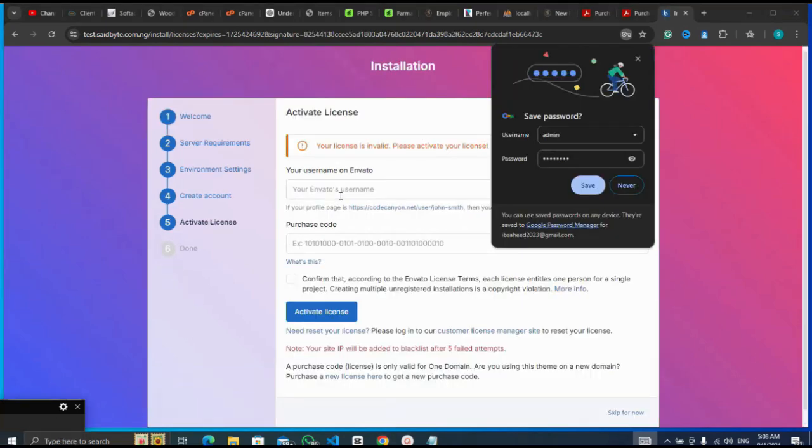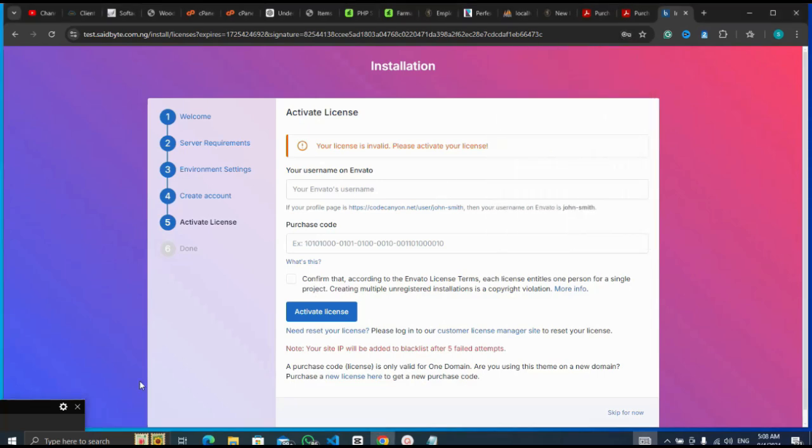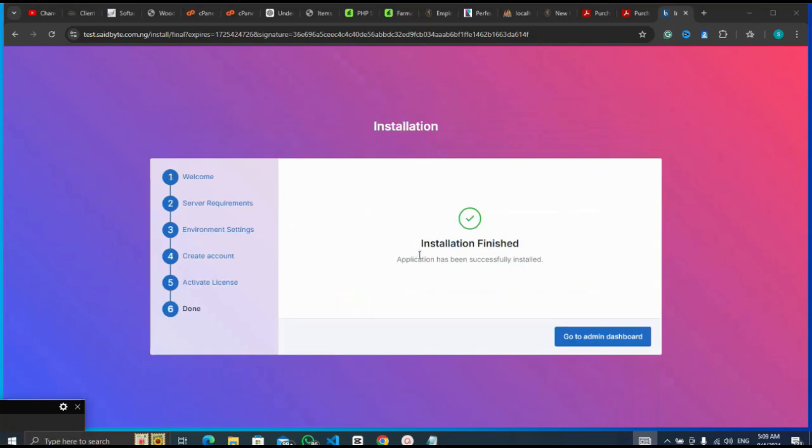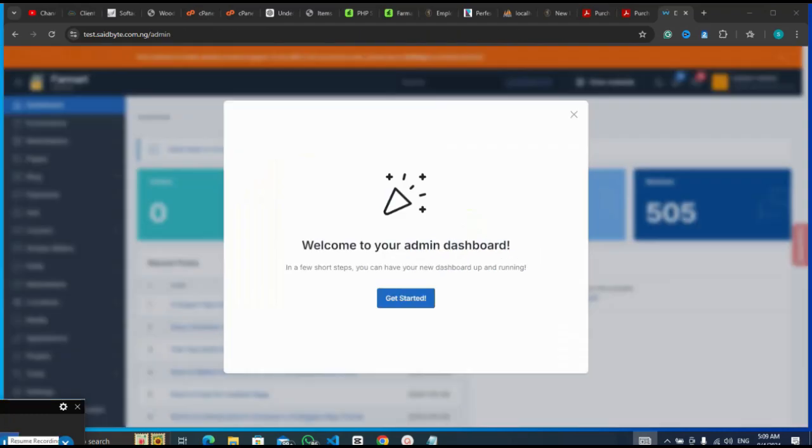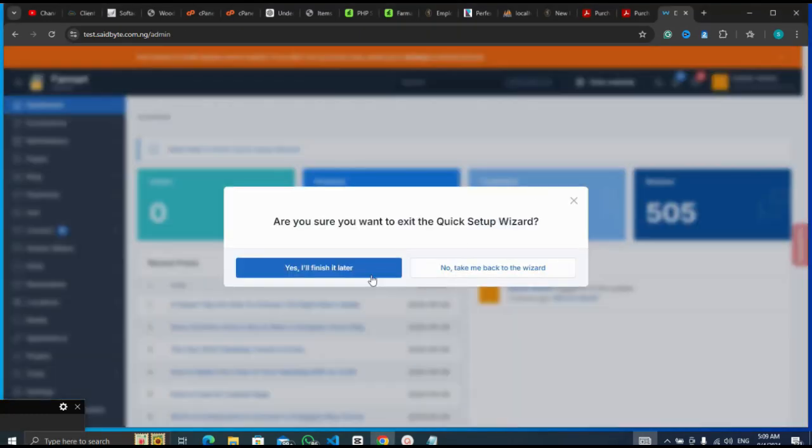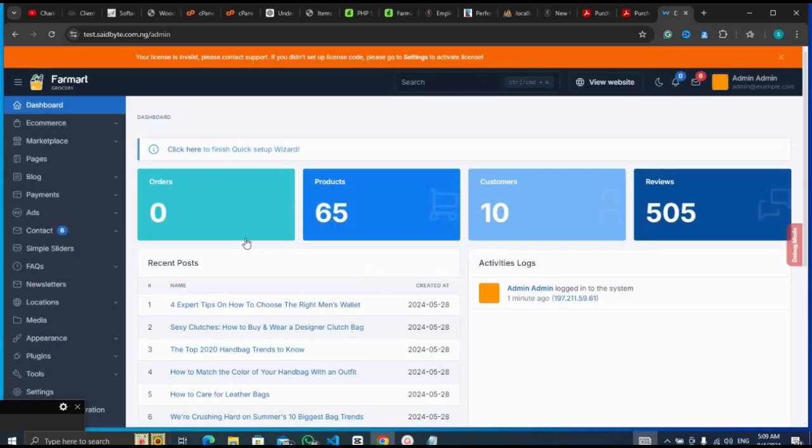So next, I fill this place, that's my Envato details. After filling it, I click on activate license. Installation finished. Application has been successfully installed. So let's click on go to admin dashboard. Let me just close this. Yes, I will finish it later. I have successfully installed my script to my server, or I have successfully deployed it to my server.